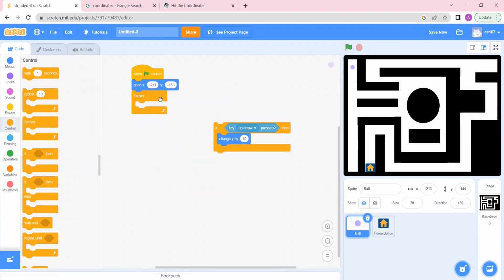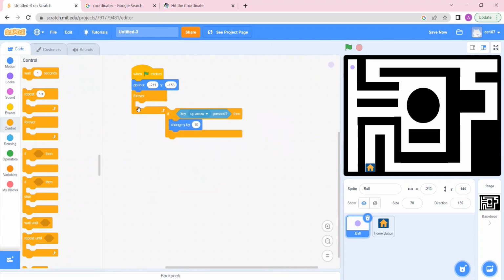Now, why we have put this inside a forever block? Can you tell me? Try to think about it. Okay, I hope you thought about it. If you want to think more, you can just pause the video and think. I'll tell you the reason.